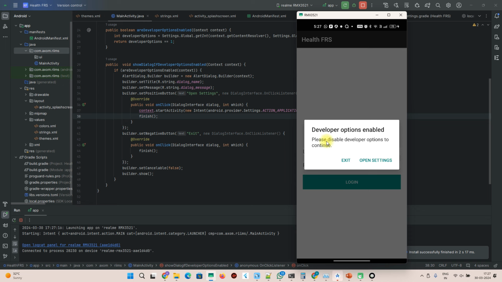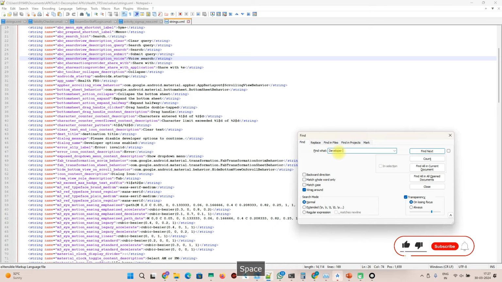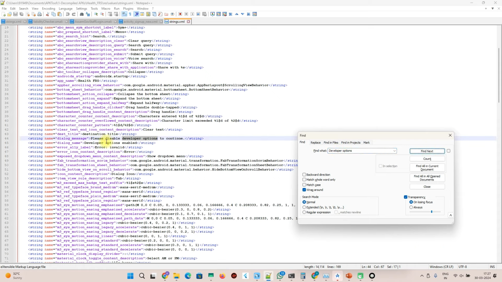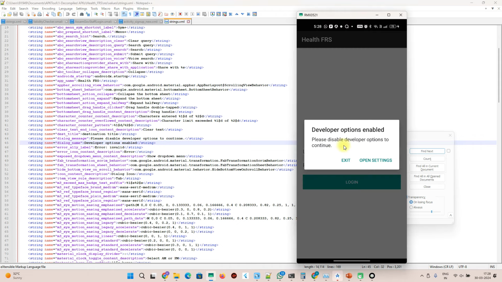So we have to search for these things. Here we have "developer options enabled." So go to strings, first click on find here, type developer options, click on find next. Here we got "please disable developer options to continue," and here is the title "developer options enabled." So this is what we are seeing on our screen.